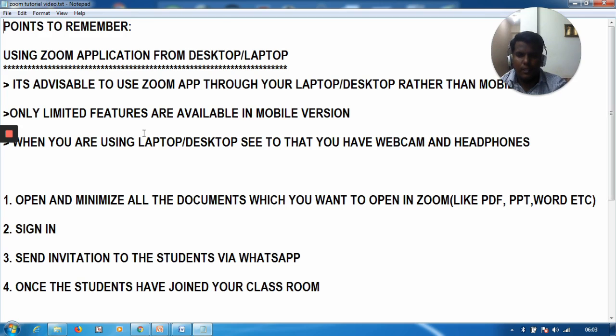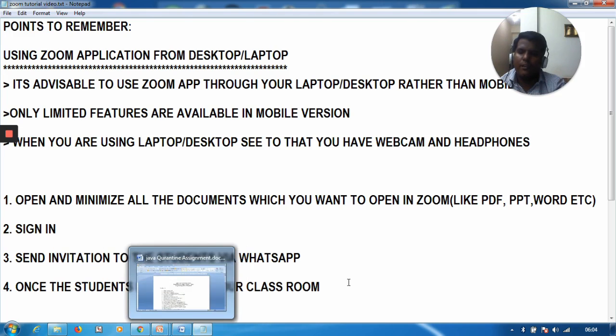Then another important thing to notice is that the documents you want to share with your students, like PDF, PPT, Word, etc., have to be opened prior to opening the Zoom application. So you have to open them before you sign in to the Zoom application. Here you can see I have opened all the things and I have minimized all my applications.